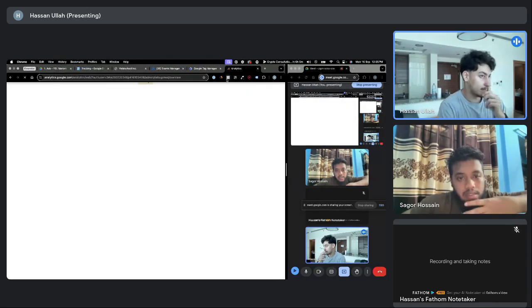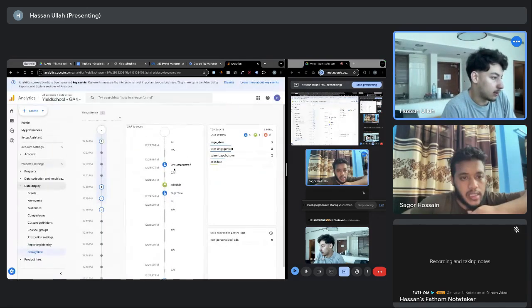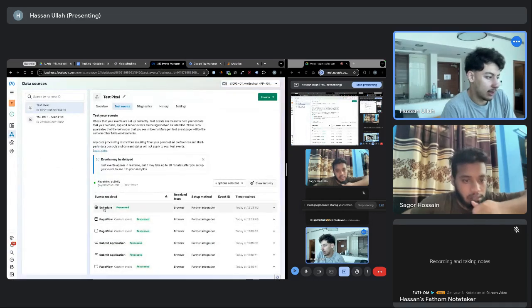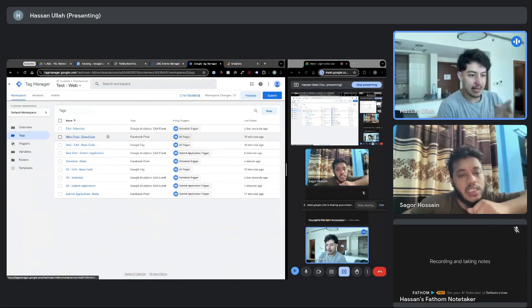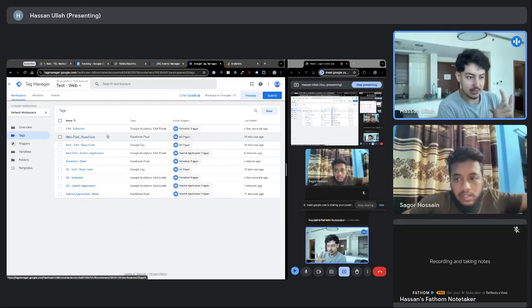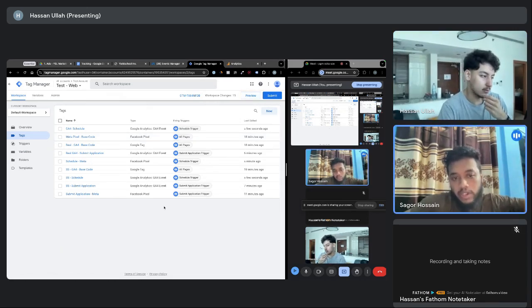Let me open this. In debug, I can see schedule has triggered here. So now we have the page view, we have submit application, we have the schedule for the browser side of Facebook. And server side with a fake GA4 code. Not for the real GA4, it's not triggered yet on the server side. We have added the tag, but we have to do some work here. For real GA4, it's already done.